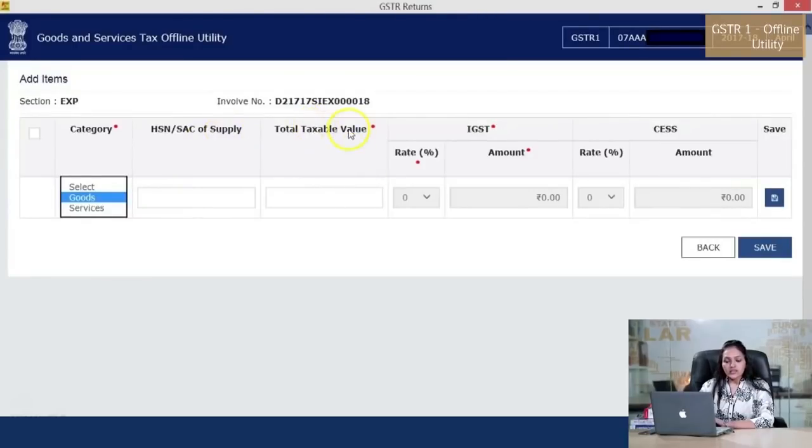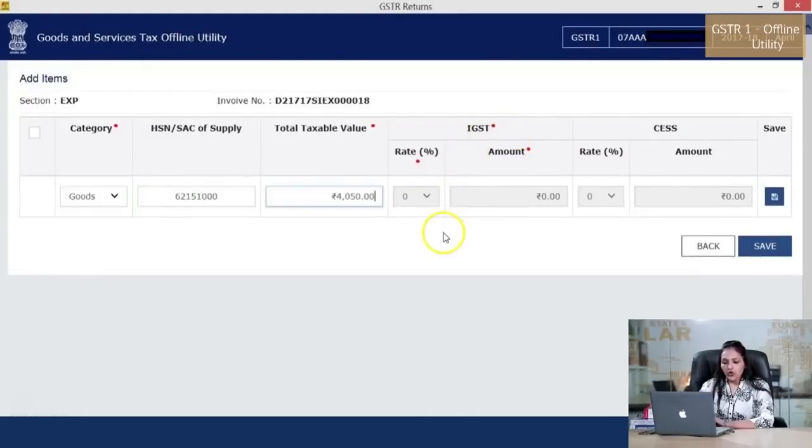Since the exports are zero rated supplies as per section 16 of the IGST Act 2017, and I have selected WOPay as the GST payment type, therefore no tax is charged on this transaction. As you can see, the column for IGST tax rate is freezed. After that, click on the Save button.